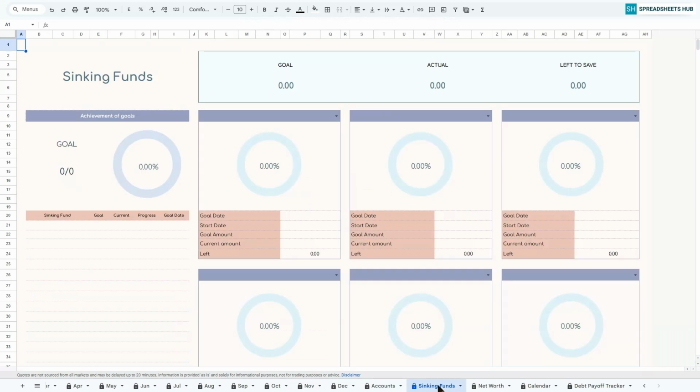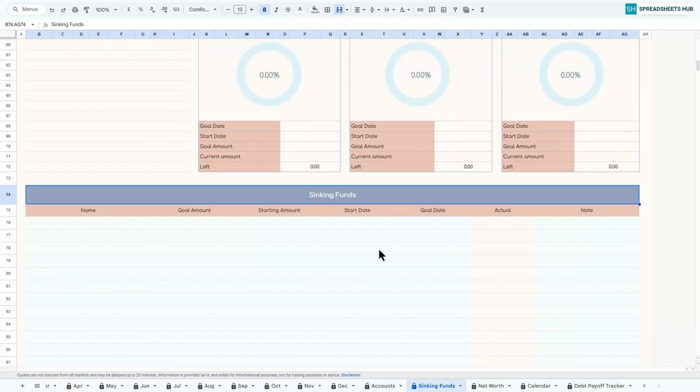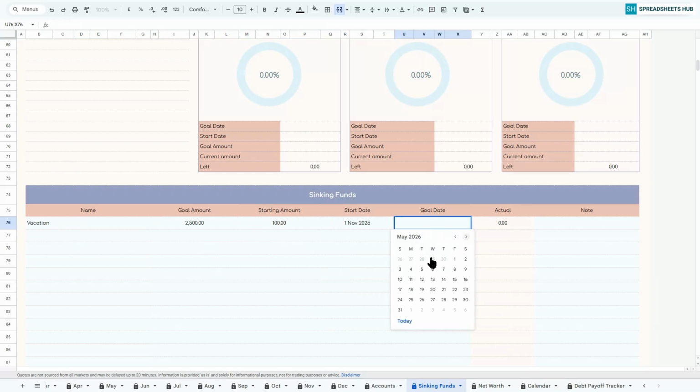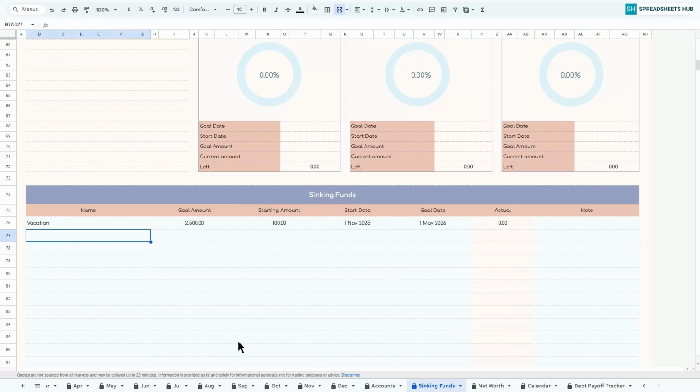Next, move on to the sinking funds sheet. Begin filling out this sheet by entering the data in the table below. Enter the fund. Target amount. Specify the starting amount and start date, and enter the goal date. The actual column is calculated automatically based on the data entered in the transaction tracker sheet. Let's list a few more funds.